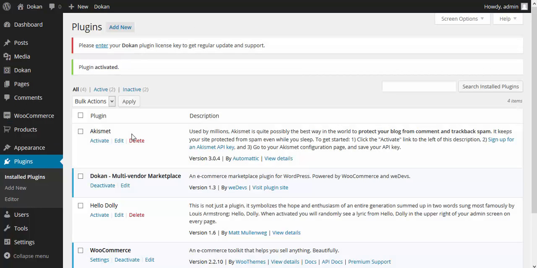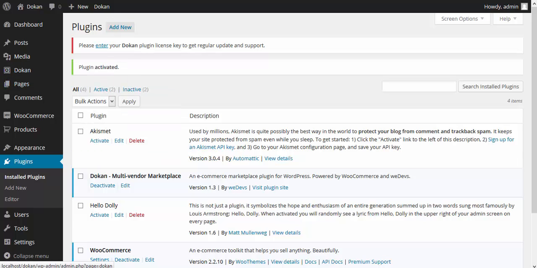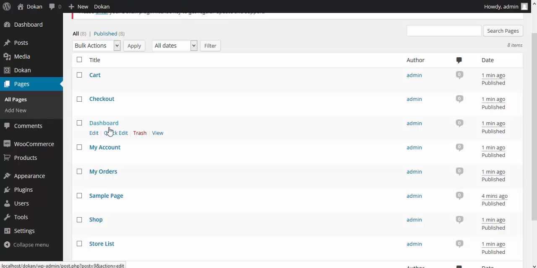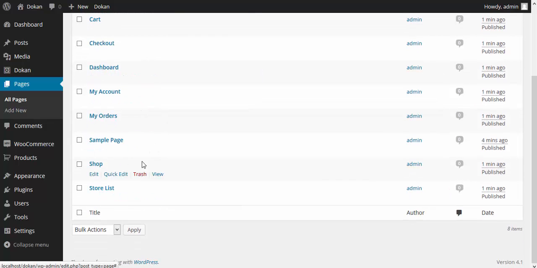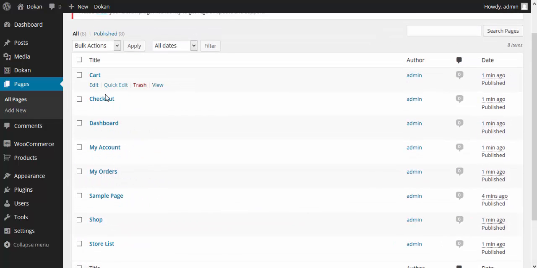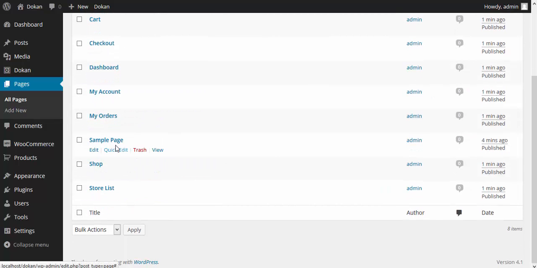Activate plugin. WooCommerce asked me to install the pages, but Dokan didn't ask me because you are going to need the pages anyway, so there's nothing to ask you or give you any option. So the pages are automatically installed. Let us go and see if the pages are installed or not. In all pages, we can see there are two extra pages. One is dashboard and the other one is store list. Both of them are created by Dokan, and the other pages except sample page, like cart, checkout, my account, my orders, shop, are installed from WooCommerce. Only the sample page was default from WordPress, we all know that.